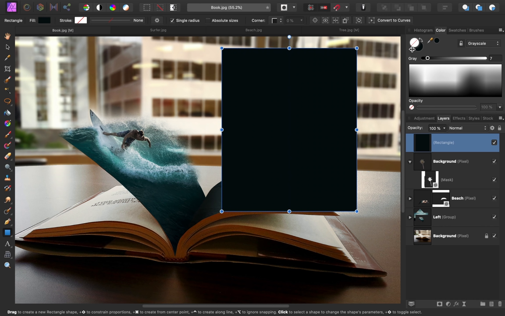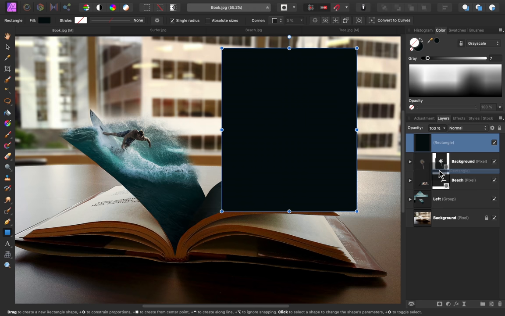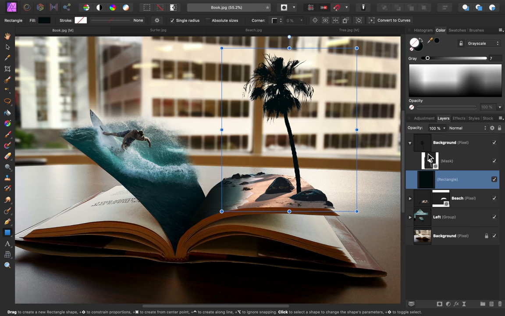So now we have a black rectangle, and what I want to do is add it to our tree group. So I'll close up this group and then click and drag the rectangle underneath the group. So now our rectangle layer is locked onto that tree layer, and I'm going to lower its opacity to bring back some of that tree detail, but I want it to stay looking pretty dark. I'd say that's looking really good, and it looks a lot more natural.